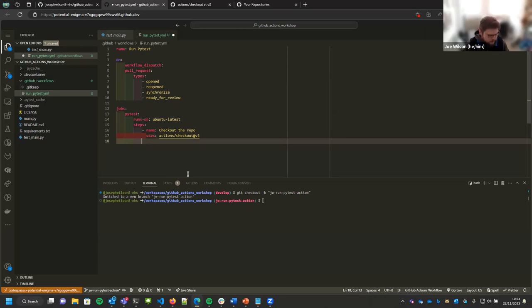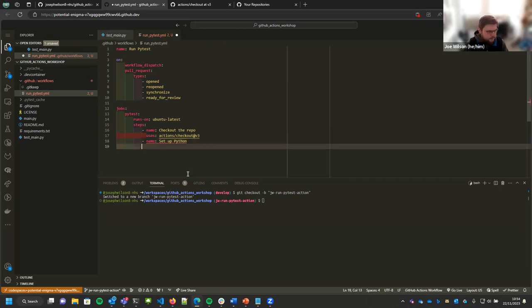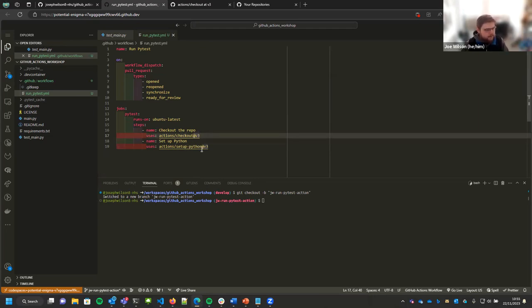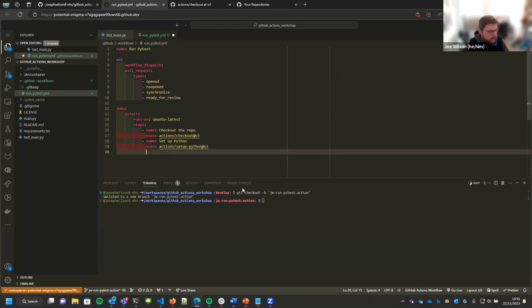We're going to add a new step after this. I'm going to name it set up Python. It's going to use another pre-built action, and this one's going to be actions set up Python. Again, we use the at v3, which just specifies what version of the action we use. As they iterate through and release a new version, they will probably upgrade it and add new features. But we're just going to use at v3 because this is what I've done it with before.